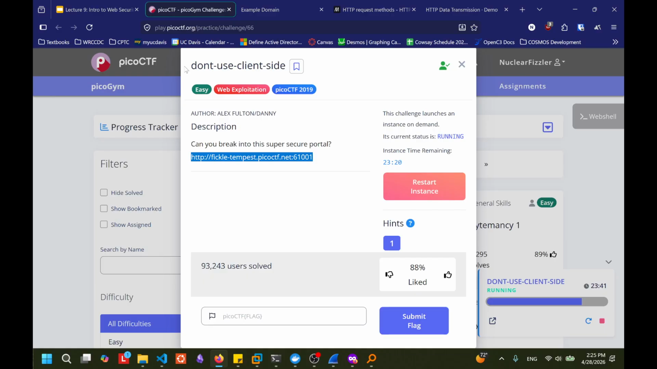Anyone else been able to solve the challenge in the meantime? Give me a thumbs up if you're able to solve it or at least have a path forward. And we're like maybe like 50%. Okay.